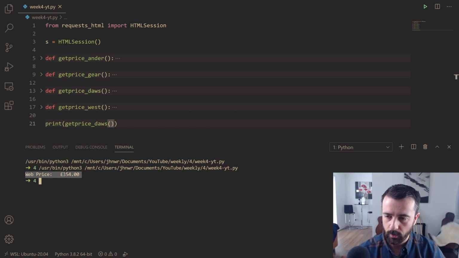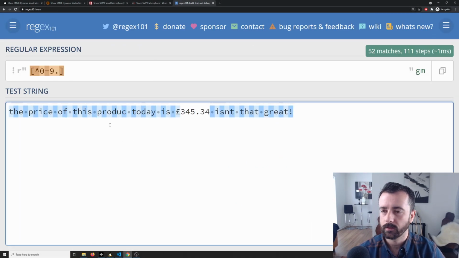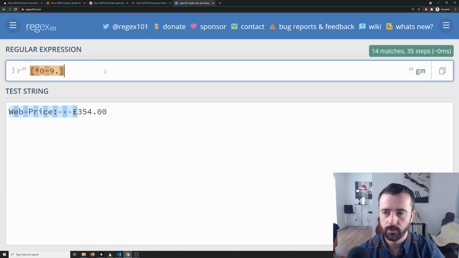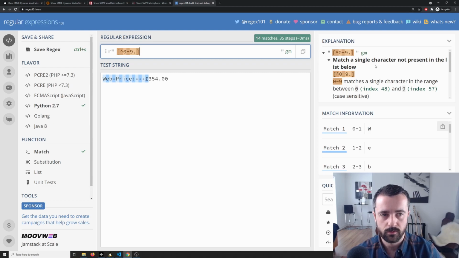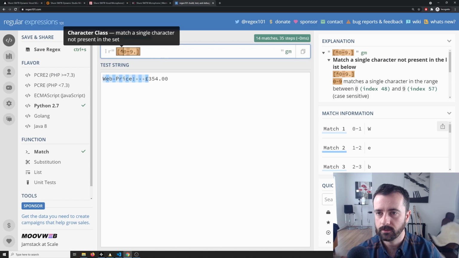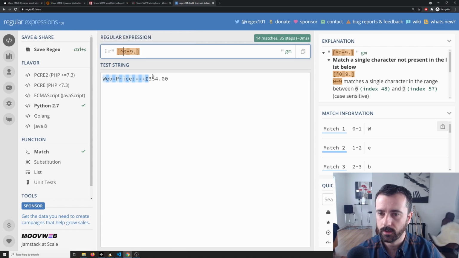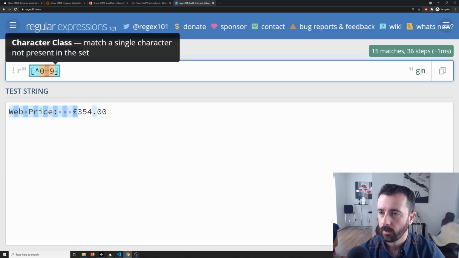I'm going to copy this web price bit here, and I've got a regex tester open here, and we can see that this is my regex expression, and this was my test string. So let's delete that and paste in the real one. Now what this is basically saying, if I zoom out a bit more, you see it says match a single character that is not present in the list, and we're looking for 0 to 9, which is the digits, and I've got the point in there as well, so we pick up the point. If I remove that, you can see it's going to omit the point as well, so we would actually end up with a number that was more like 35,400. But we need that in there.